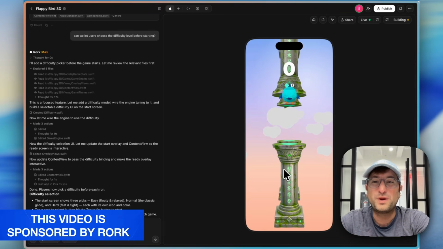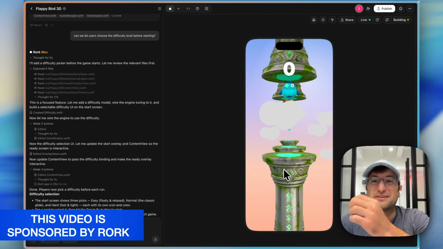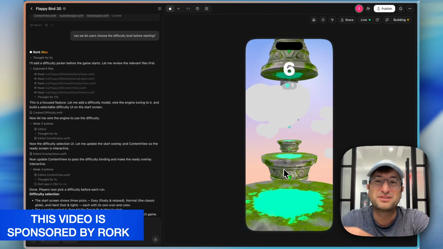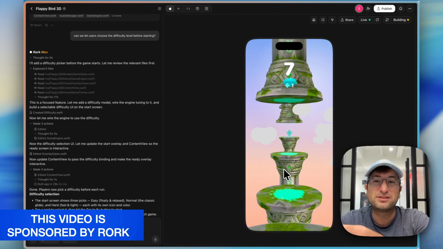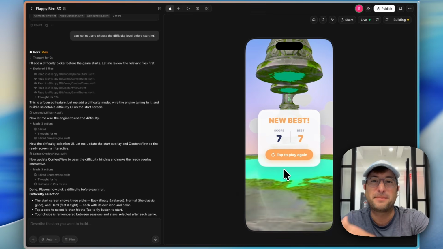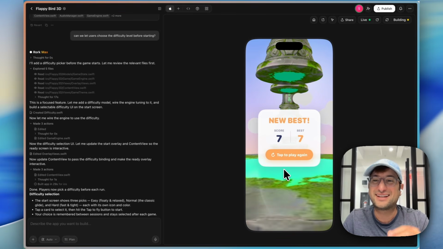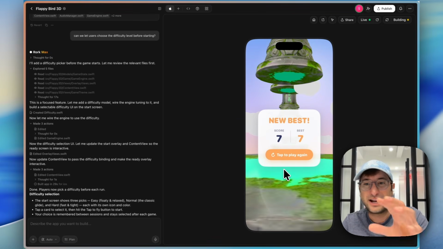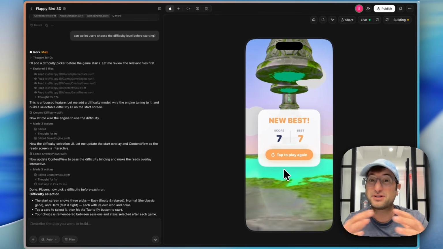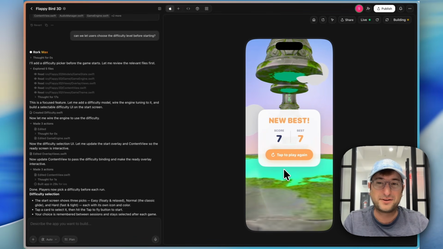In this video, we are going to build a 3D Flappy Bird game using Rork, and we are going to use the Rork Companion Mac app so that we can test this app on our actual iPhones. So you're going to see how easy it is to go from building an app on your laptop browser and getting it on to your iPhone for testing, which is really important when you're building an iPhone app.